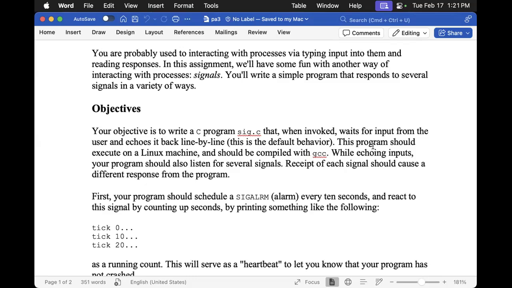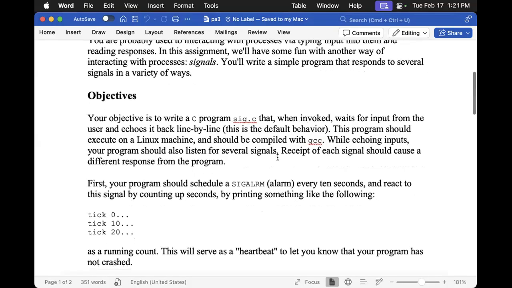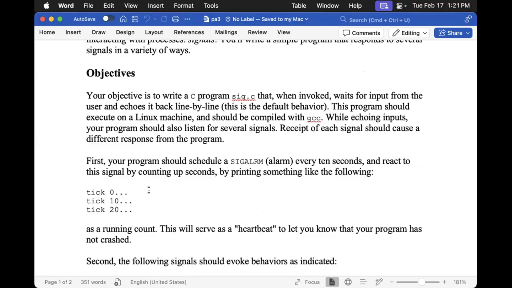Your program should also schedule what's called a SIGALRM, also mentioned in the signal lecture that you're listening to for the asynchronous part of this week. Every 10 seconds, it's going to print something to the screen, sort of like a heartbeat. It's going to react to these signals by counting up seconds and printing them to the screen. It's something like tick 0, tick 10, tick 20. You don't have to do it every single second, and you could put pauses in there too, but it's basically showing you that the program is actually running. You can play around with the output. It doesn't have to look exactly like that. You can have fun with it.